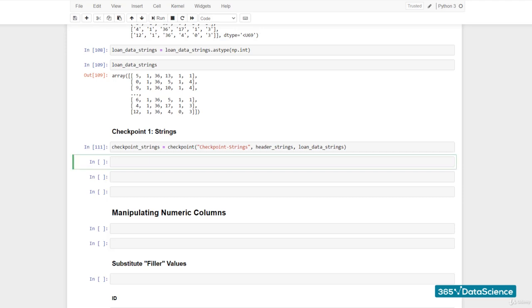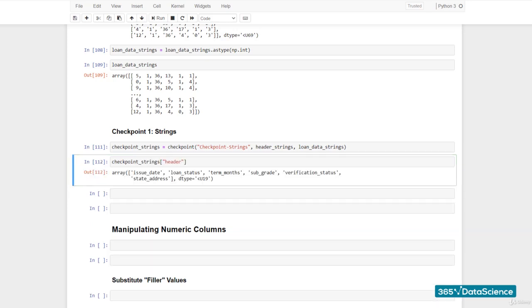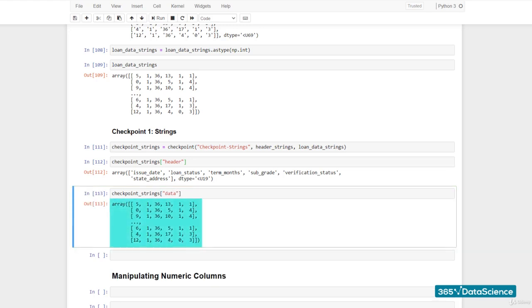Then, in a new cell, we can call checkpoint strings and within square brackets and quotation marks, write header. This should display the header we stored in the NPZ, and the output on screen verifies this. If we copy this line in the next cell and replace header with data, we should get the former string dataset, which now contains numerical values.